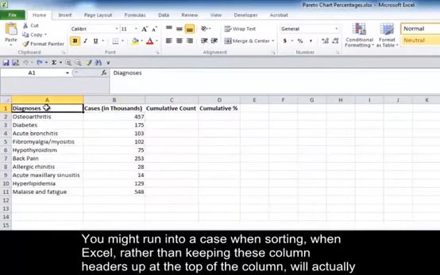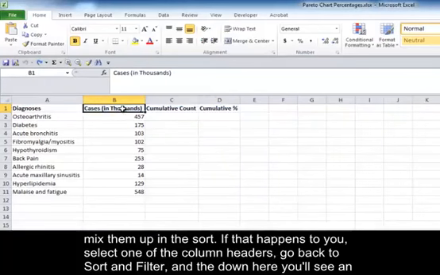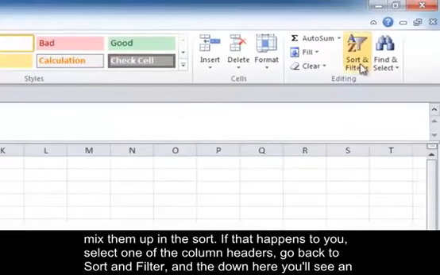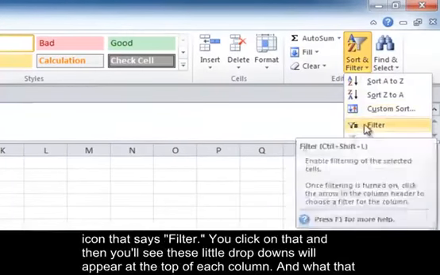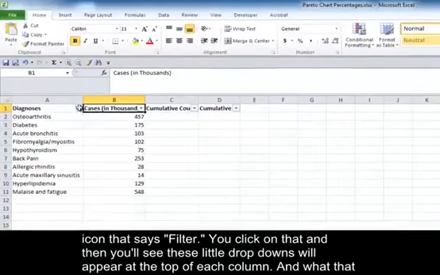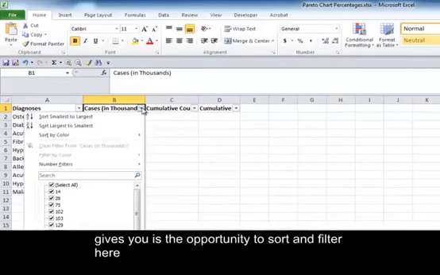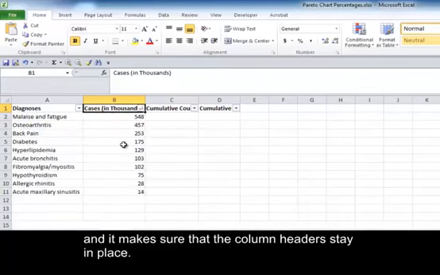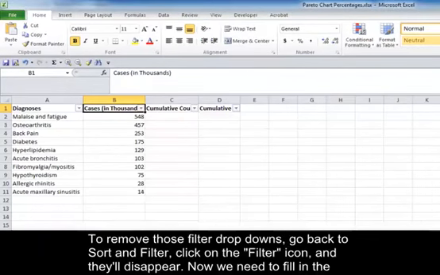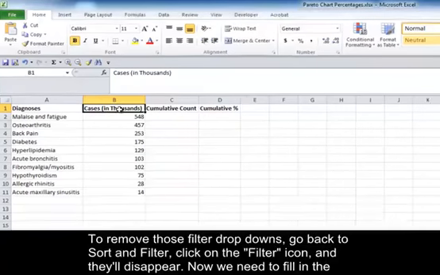You might run into a case when sorting when Excel, rather than keeping these column headers up at the top of the column, will actually mix them up in the sort. If that happens to you, select one of the column headers, go back to Sort and Filter, and then down here you'll see an icon that says Filter. You click on that, and then you'll see these little drop downs appear at the top of each column. That gives you the opportunity to sort and filter here, and it makes sure that the column headers stay in place. To remove those filter drop downs, go back to Sort and Filter, click on the filter icon, and they'll disappear.